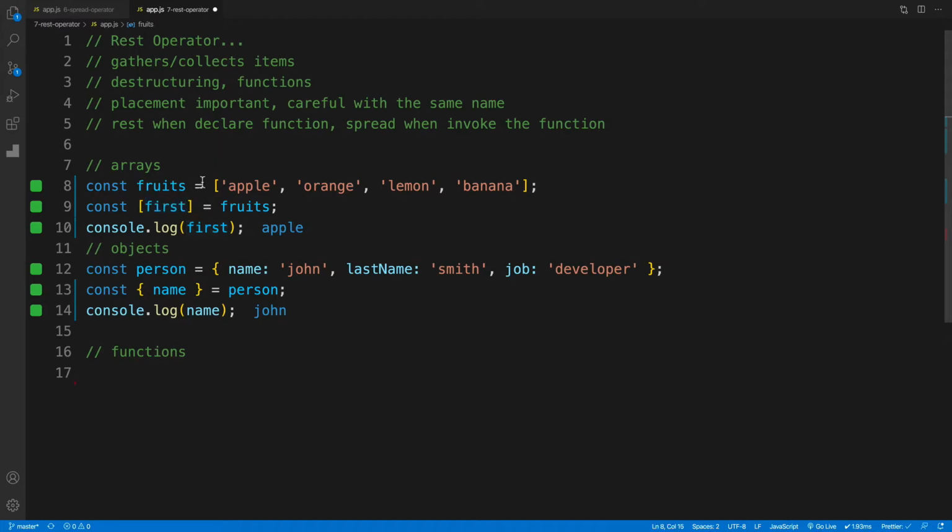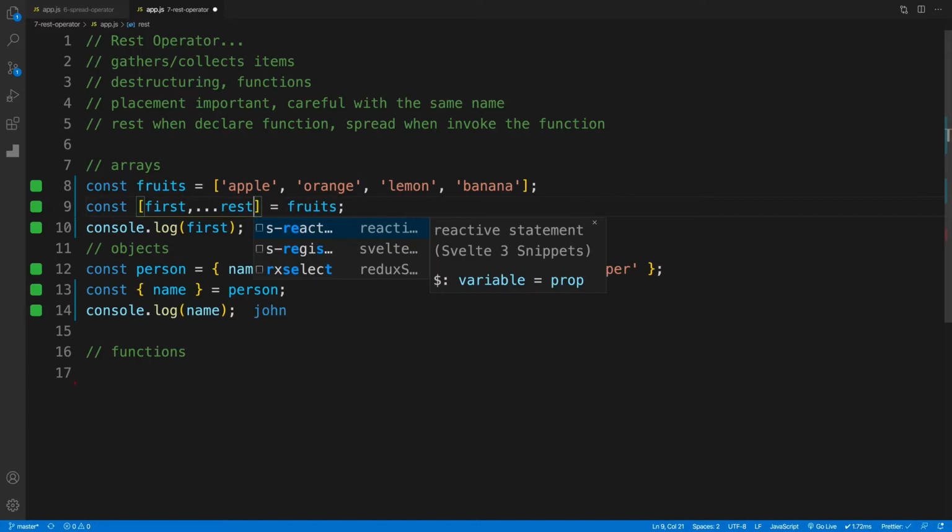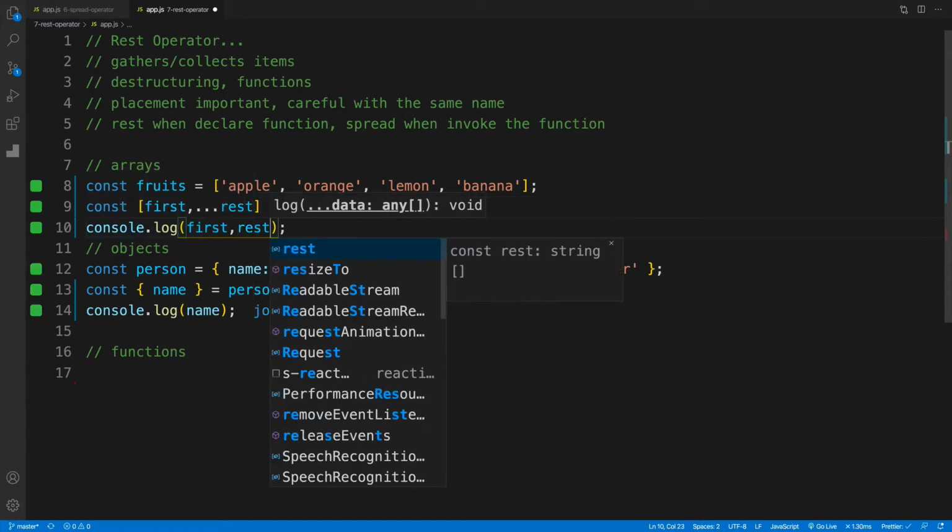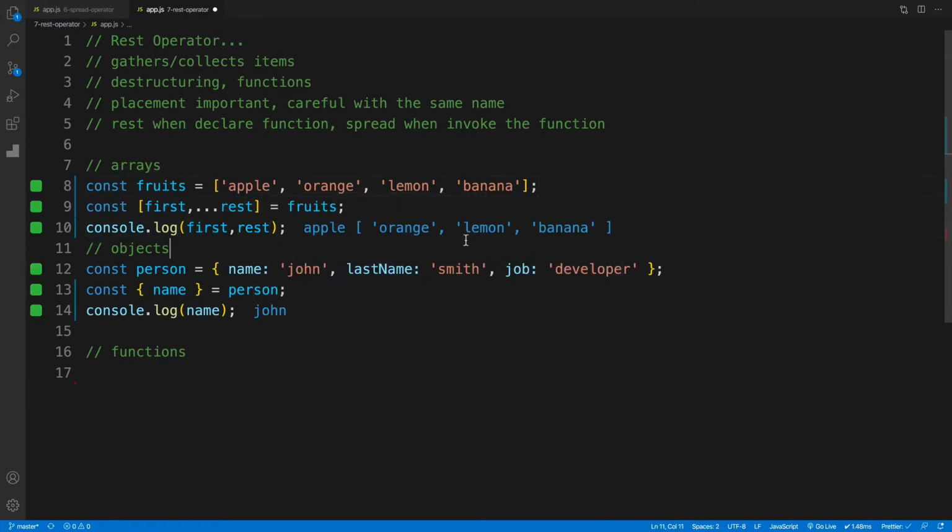However, now with a REST operator, here's what we can do. I can add a comma, then ..., and then, like I said, you can name it whatever you want, but a pretty common convention is using the name rest. So if I go with rest and console log it, I'll see in my console that I have the rest of the items. And surprise, surprise, this is an array. Essentially, I can do whatever I want as far as array setup. I can use any method or any functionality that comes with an array.